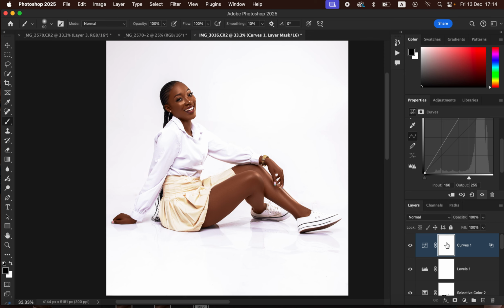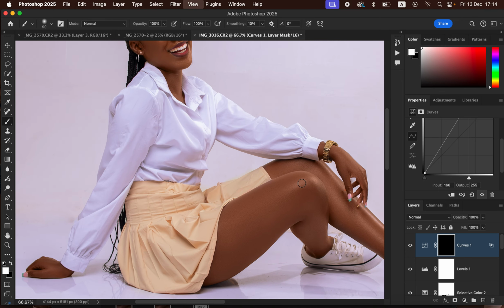Press Ctrl I with the white layer mask selected. Press Ctrl I, or you can use Command I, to invert the effect. Get the brush tool. Make sure white is the foreground color, opacity and flow at 100%. Zoom into the skin.